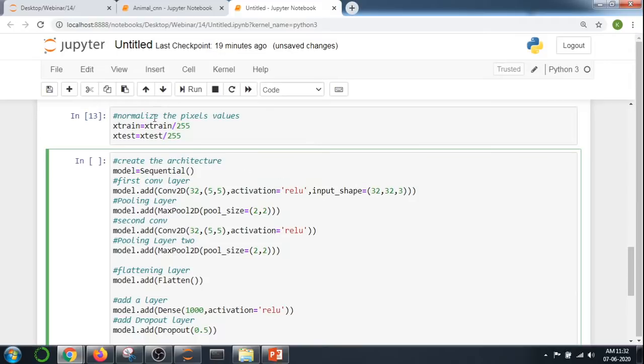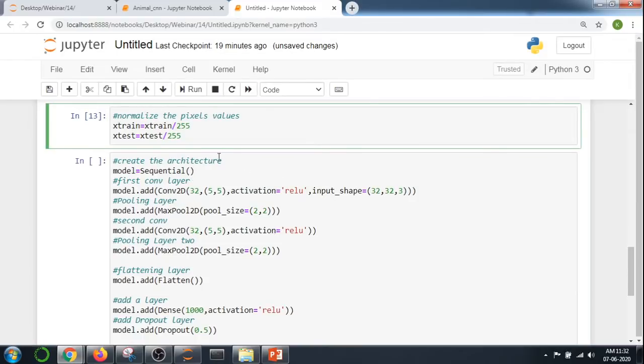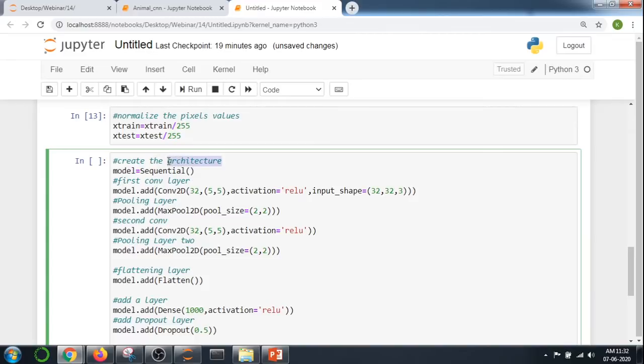After this is done, I am using the sequential function to create an architecture. The sequential function is where we add the neurons, max pooling, Convolution2D method, activation layers and all. That sequential will be stored in model. After that I am passing two layers: the first convolution layer and then the first pooling layer.